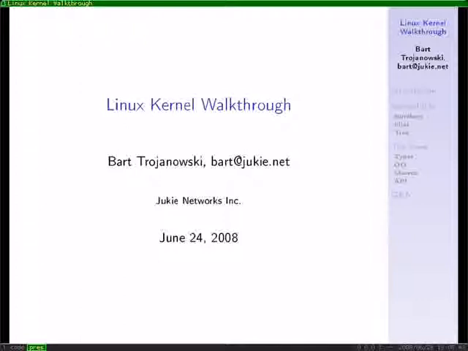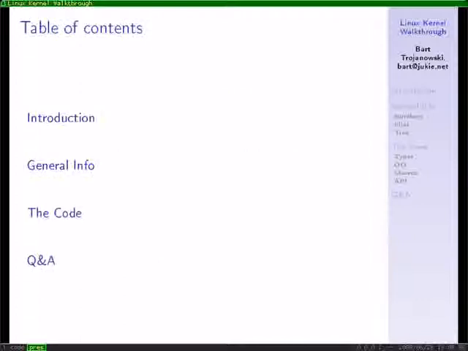I was also watching some Google videos one time, and I walked across another Linux kernel walkthrough that happened somewhere in California by another LUG, and that was inspiring, and I thought it would be nice to do something like that for OCLUG.